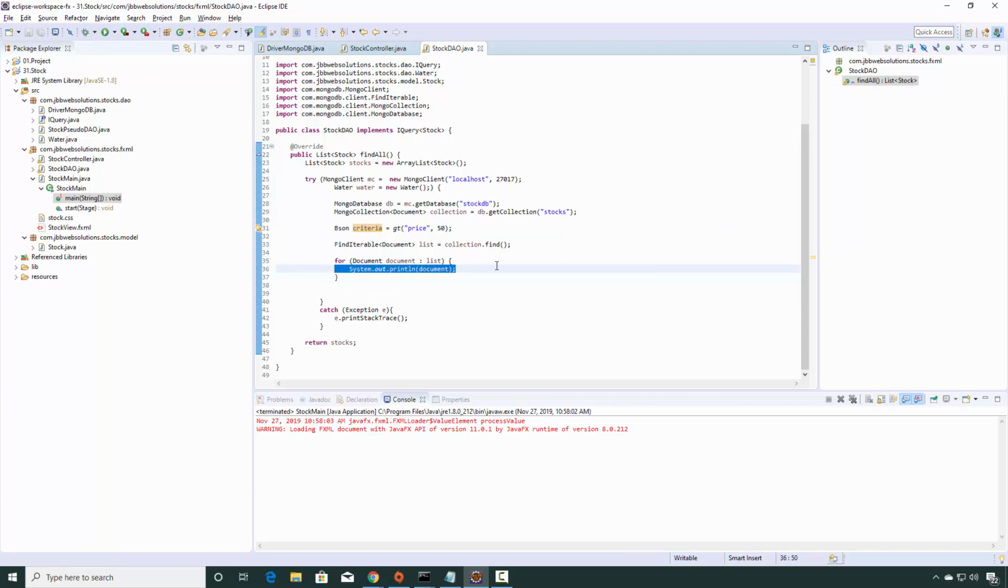And I don't want the system out to be in here. It shouldn't be inside of the code. It should be somewhere else. It should be in the driver, or the way you display data, of course, is in a table view. So I don't want the system out there. So make sure it's not in one of the real classes.